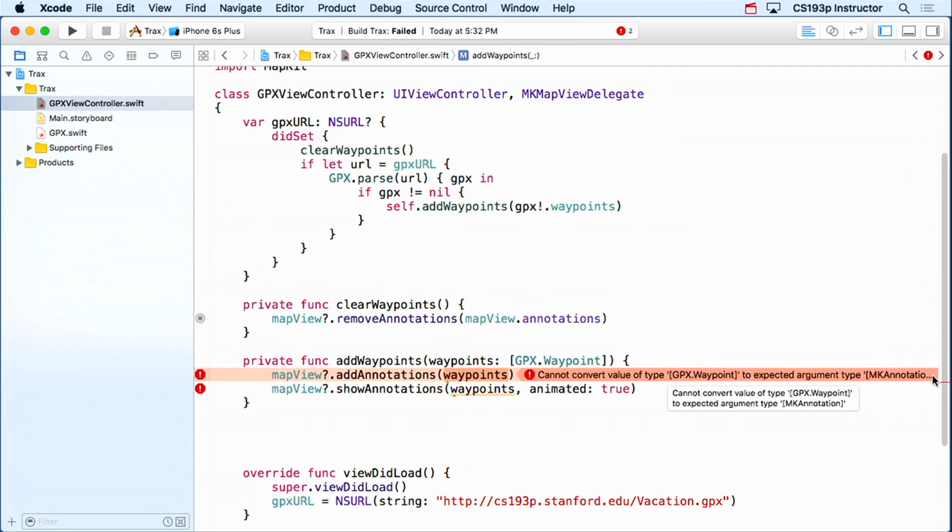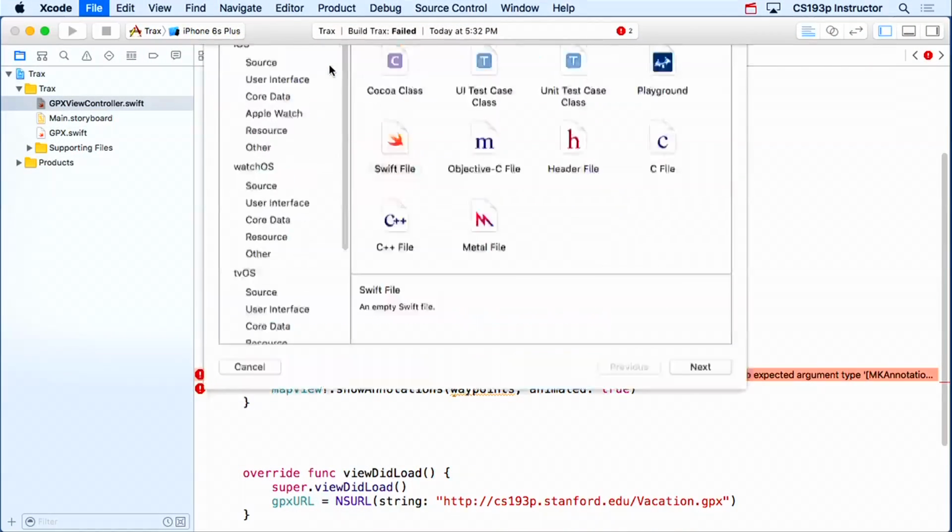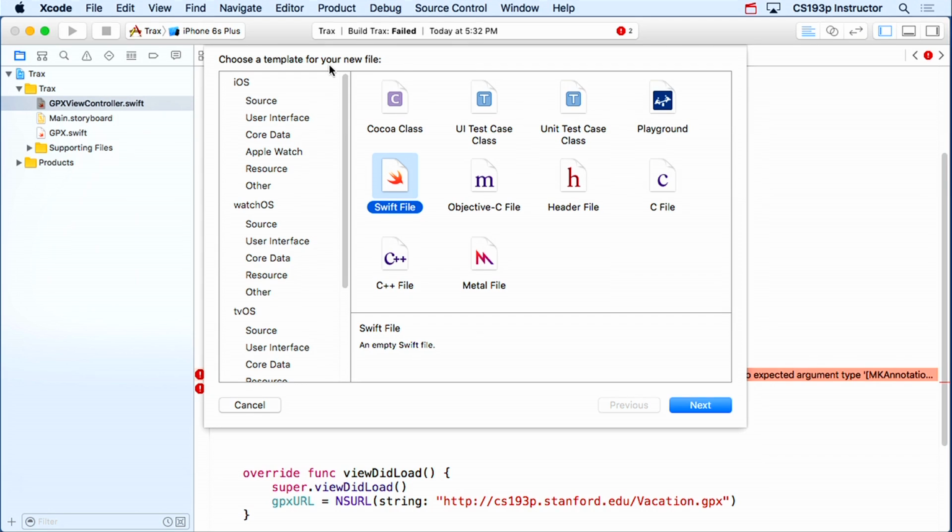Right? I said that the map view takes MKAnnotations, and these are GPX waypoints. They're not MKAnnotations. But we can easily turn a GPX waypoint into an MKAnnotation as long as we get it to implement those three methods, right? So how are we going to do that? Well, let's create another little file, and we're just going to add protocol conformance via an extension, which I talked about early in the quarter, but we haven't seen it actually happen.